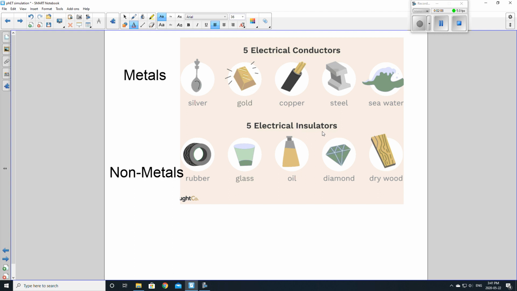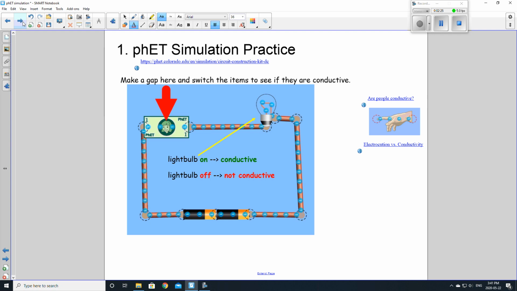Okay, now these are 5 electrical insulators, and we've learned about this a little bit, right, from the properties of nonmetals. So here are 5 of them: rubber, glass, oil, diamonds, and dry wood. So these are all non-conductors. Okay, so today our focus will be just on testing these out using the circuit simulation software.